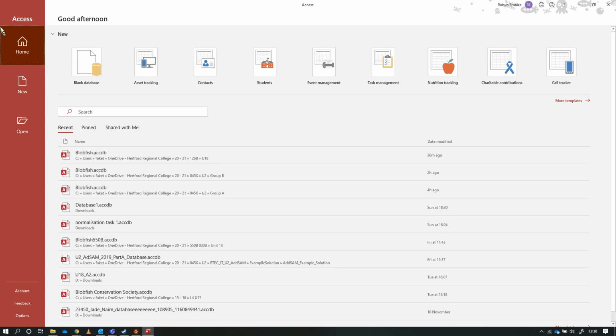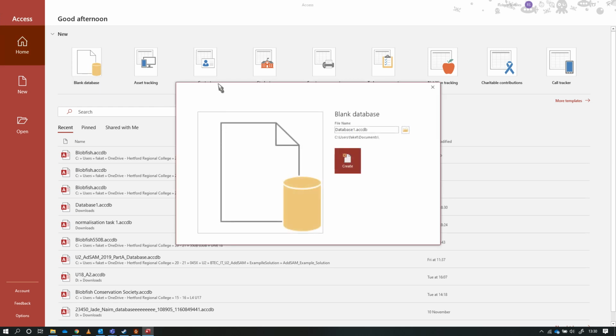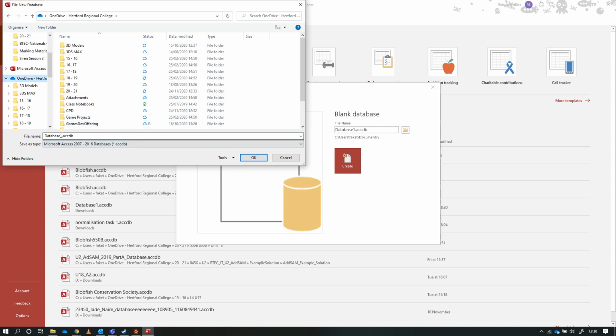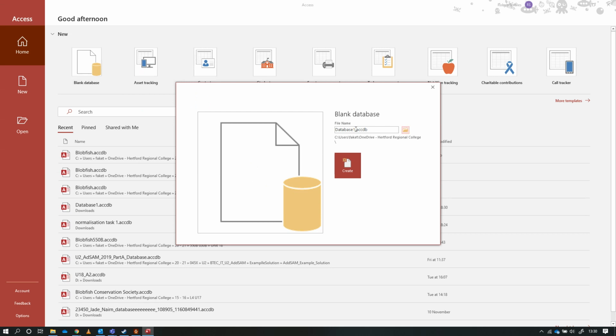So let's start off with a blank database, and I'm just going to save this. It's a good place to save this. I'm going to save this just in this OneDrive here, and I'm going to do it for the Blobfish Conservation Society because why not? I'm just going to call it Blobfish. I should probably give it a slightly longer and more full name, but that will do for now.